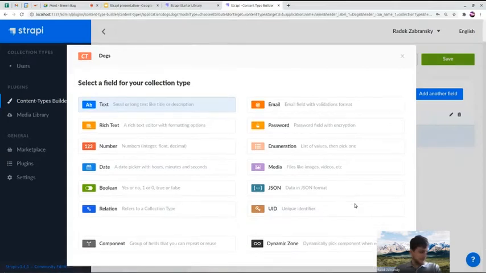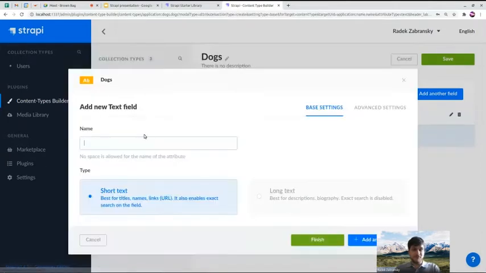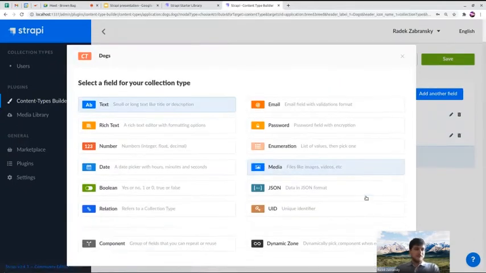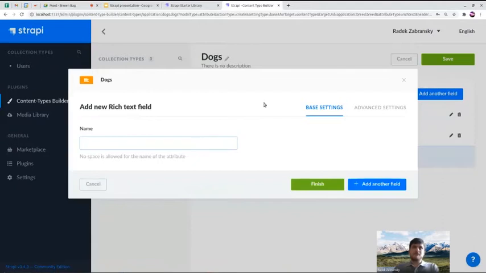Let's add another field, which could be the breed of the dog. So another short text. We can also have rich text. They call it rich text, but it's not really rich text. In the end, they used Markdown, but it can be good for when you want to give the editor some power about the formatting, which is not always a good thing because they could break your visuals of the front end, but whatever. So we can use it for the description of the dog.